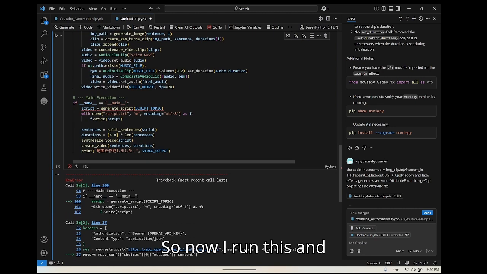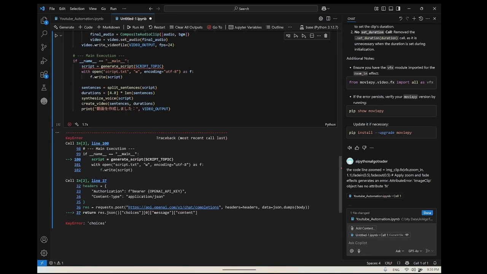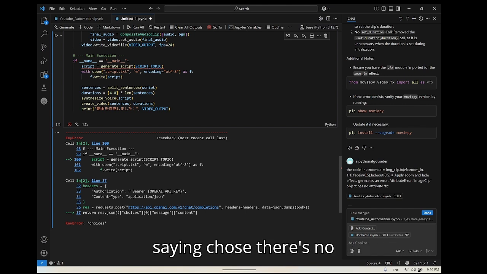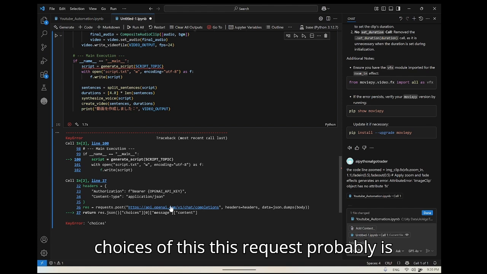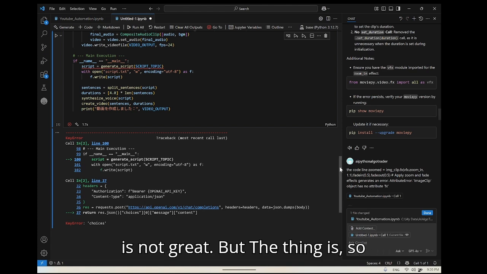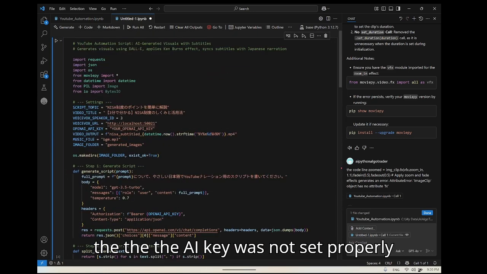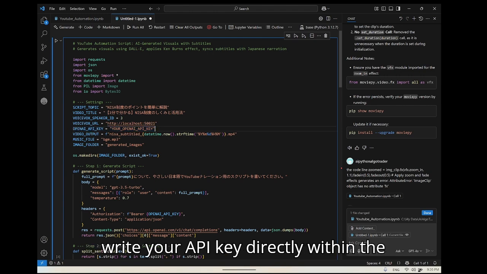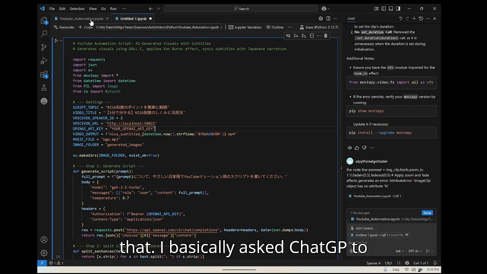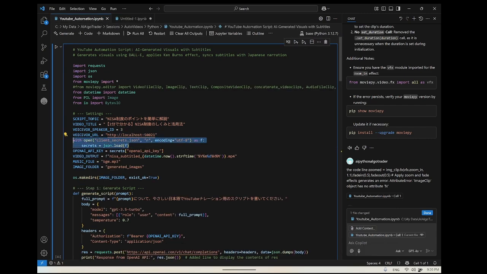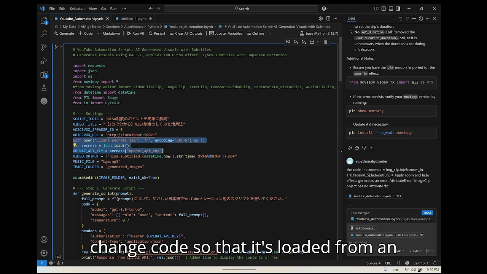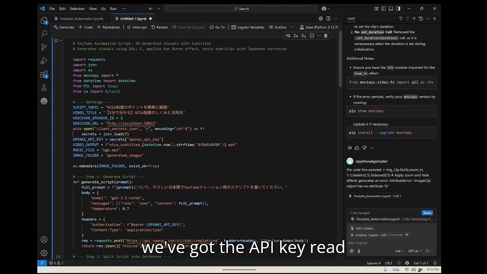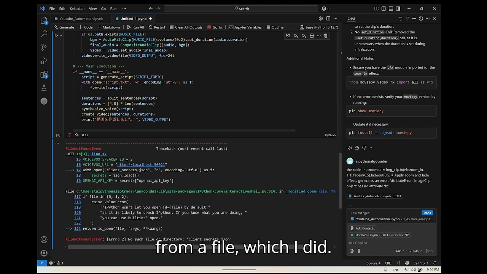Okay. So now I run this and we have yet other errors, and this one is saying there's no choices, so this request probably is not correct. But the thing is, the API key was not set properly. And you can see that you're supposed to write your API key directly within the Python script, but I don't want to do that. I basically asked ChatGPT to change the code so that it's loaded from an external file so that I don't have to show this on my screen. So now we've got the API key read from a file, which I did.